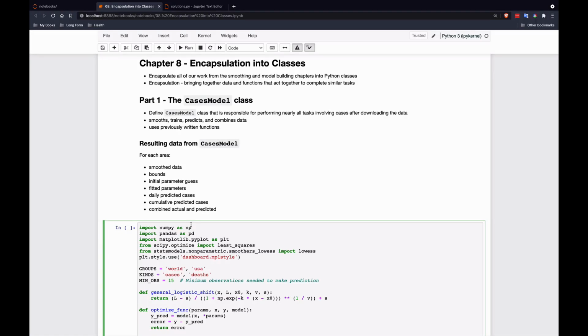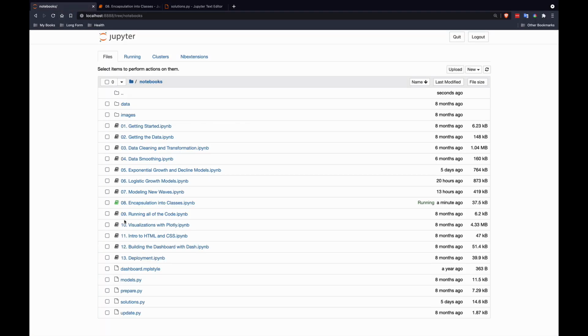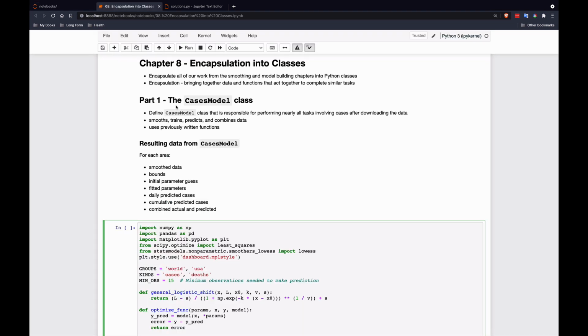Welcome to Chapter 8, Encapsulation into Classes. So we've just begun a new part of the course and opened up notebook number 8. In this chapter, we're going to encapsulate all of our work from the smoothing and model building chapters into Python classes. So what does encapsulation mean? It means bringing together data and functions that act together to complete similar tasks.